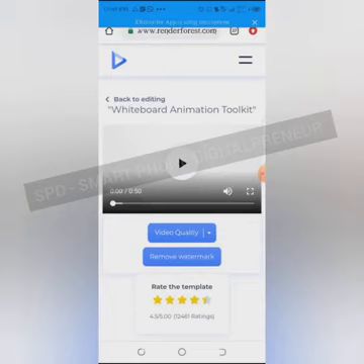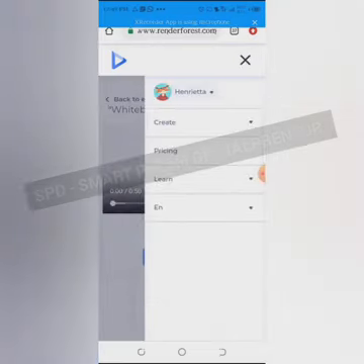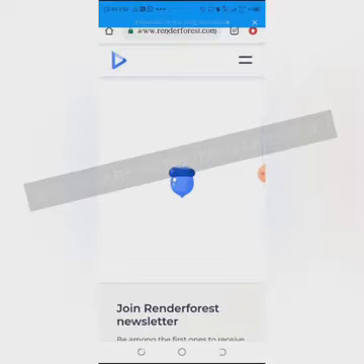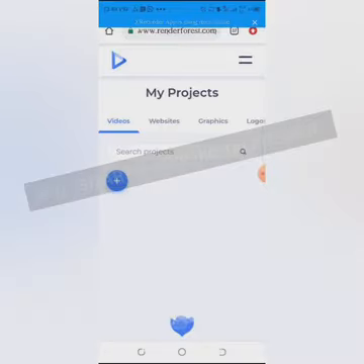But to save it, what you have to do is go to your folders, like click on where you signed up earlier and go to your projects, that's your videos, and rename and save. Rename and save your video.